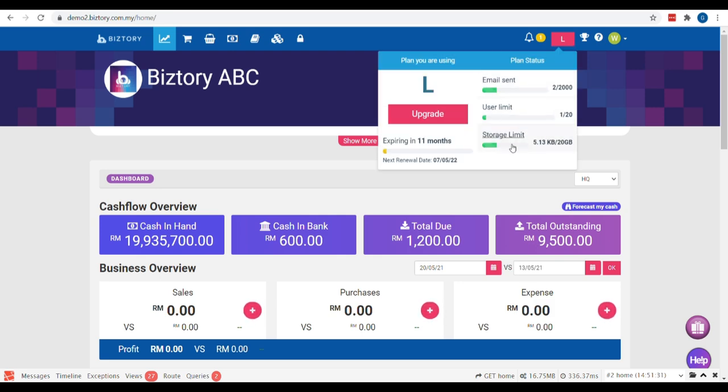And then this one, the storage limit, means that our system allows you to upload some images, let's say the product image, or in the sales module, purchase module, or the expenses module, we also allow you to upload some images as supporting documents. So this one is not related to how many invoices you have issued from our system. Okay, this one you need to pay some attention. This one is purely for you to upload pictures to our server.